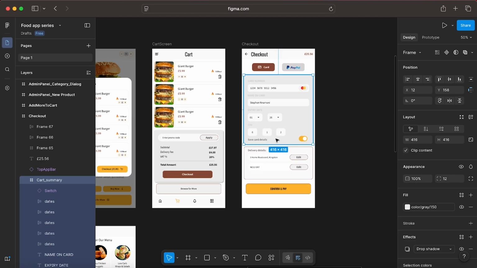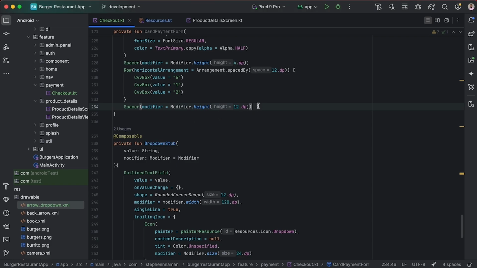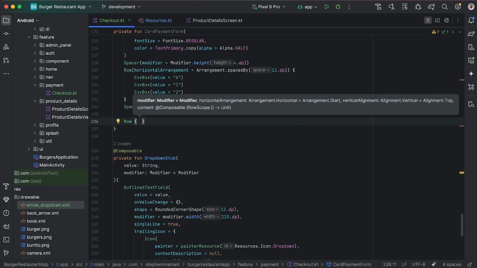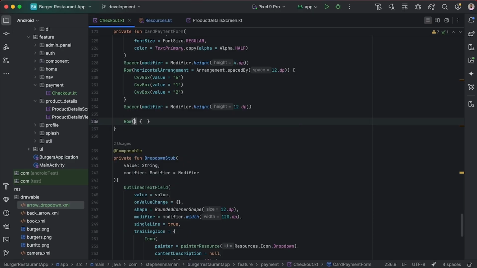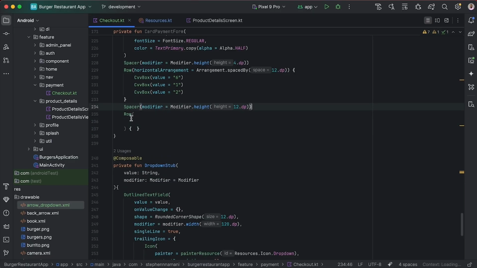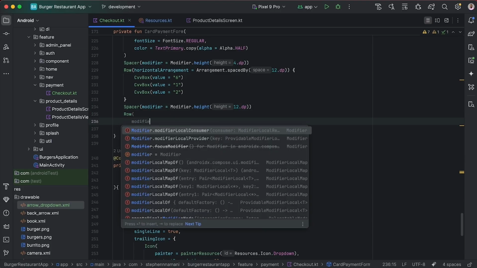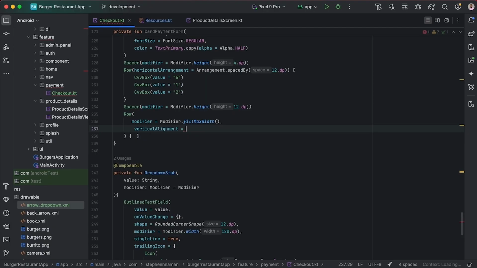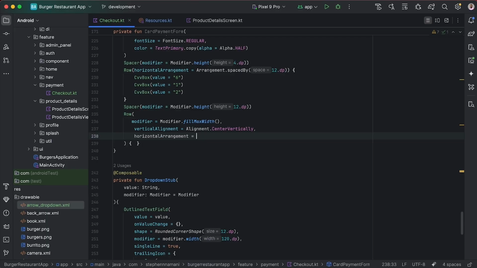So it's only this switch that is remaining. So now we have a text and this switch. So we're going to use a row to lay that out as well. But beneath here, we are not reusing that, so we can actually call it once here. So row, and let's style our row a little bit. So our row here is going to have the famous modifier dot fill max width like this. Then our vertical alignment, let's set it to alignment dot center vertically. Then our horizontal arrangement is going to be arrangement dot space between, just like that.